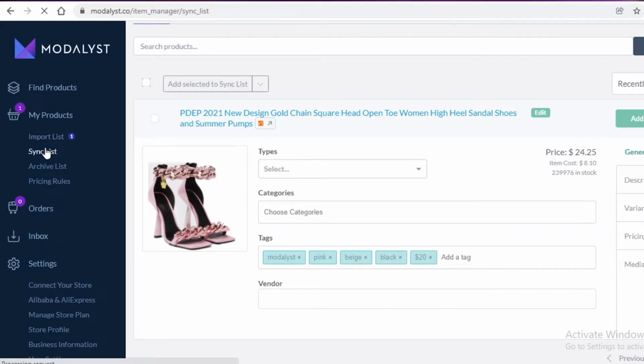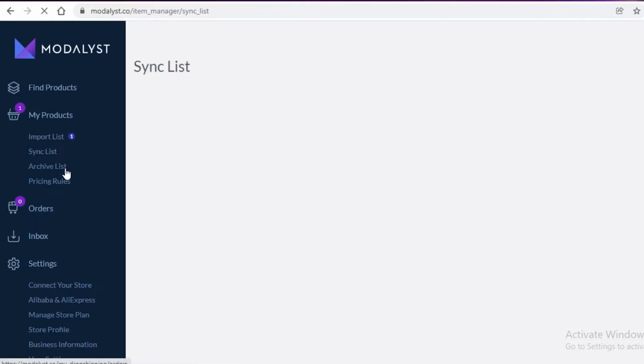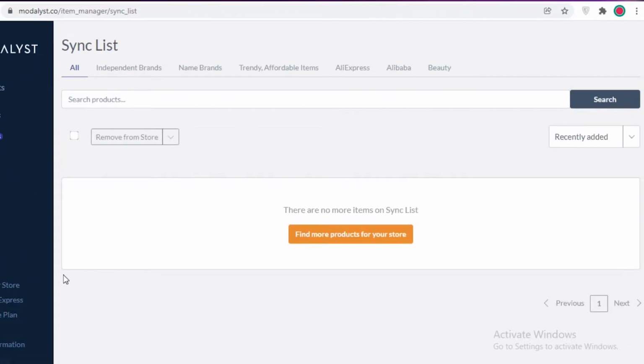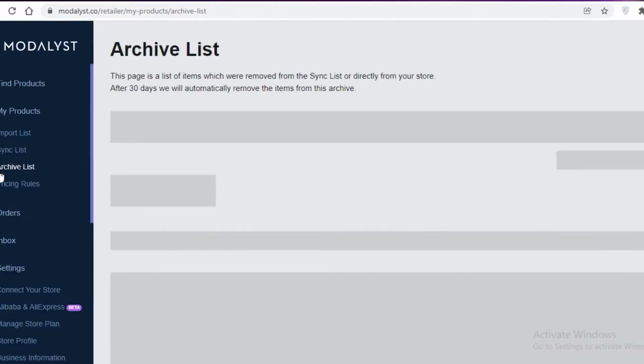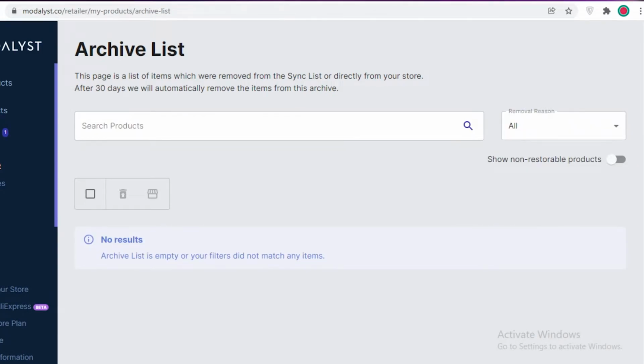Now below that, you have your sync list as well. And your sync list is basically the second step from your import list. So once you have products that are added to your import list, you can move them to the sync list, which are being imported. And then you have your archive list. So any products that were removed from your store will be present over here, and then you can later on, if you choose to re-add those products onto your e-commerce store, you can add those as well.